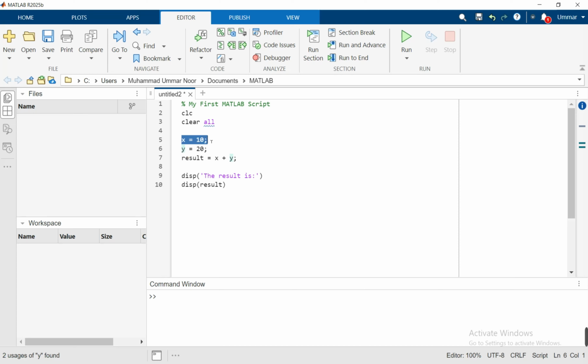After that I create one variable x and assign the value 10, then I create y and assign 20. Then I create a result variable and add both, x plus y, into it. Then I say display the result. This is the string which I created inside display, and then I display the result. So now we see the result in that way: the result is, with a colon, and then x plus y, which is 30.